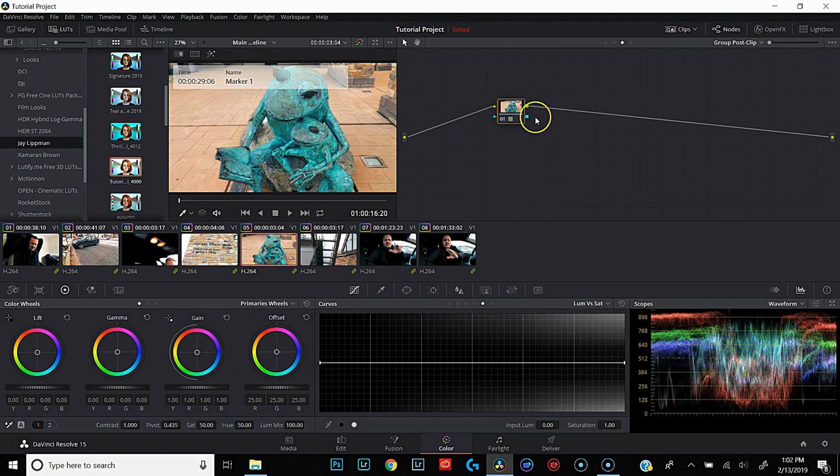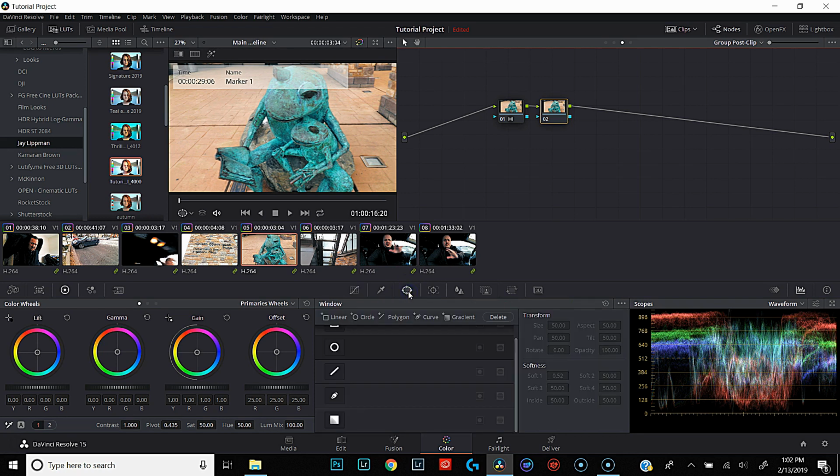And to add this vignette, we're just going to use a little window. It's really easy to do. Let's take a look. To add a vignette, first thing we're going to do is hit Alt S to add another node. We're going to come over here to our windows. We're going to choose a circular window. And we're going to click this little icon over here to the right.